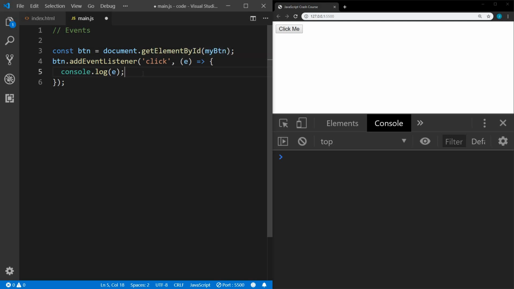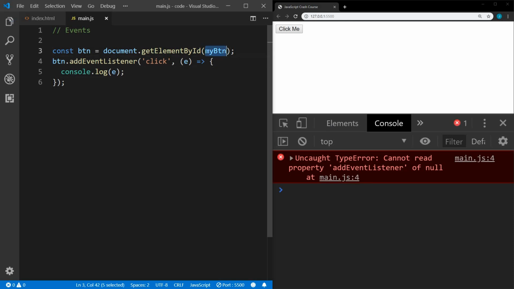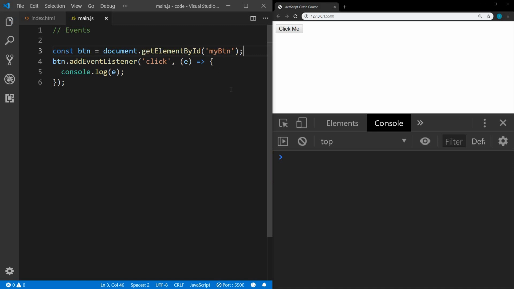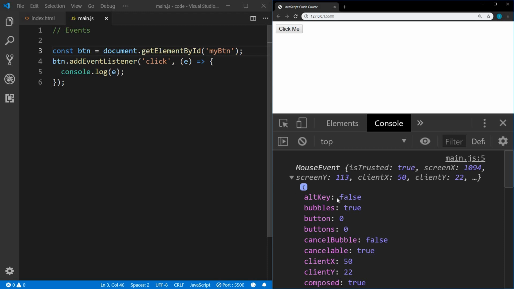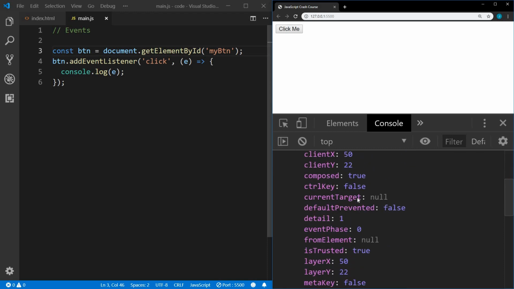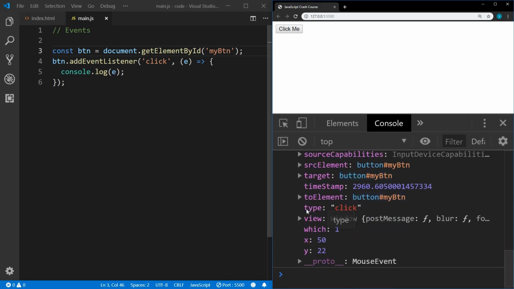And let's see what happens. So let me save that. Oops, I forgot to put this in parentheses here. There we go. Now if I click it, we see the event. We have all of these properties within the event. And here we see the event type was a click. And now when we click that button, we can tell it to do something.